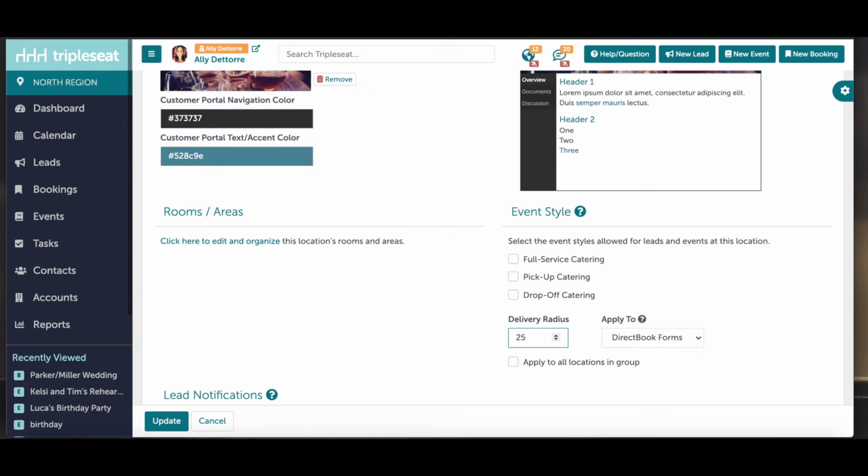If you have multiple locations in your group, there is an option right here for users to apply to all locations in the group, which will set the radius for all of your locations. Keep in mind this radius is intended for inquiries submitted by your customer. Any manual leads or events entered by your team will not check this radius.